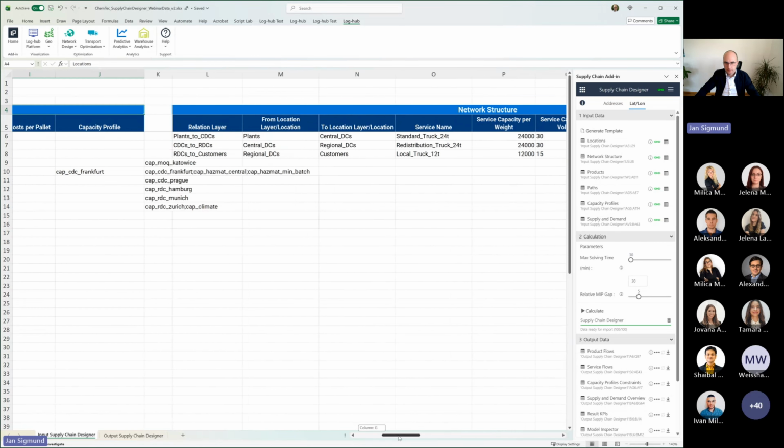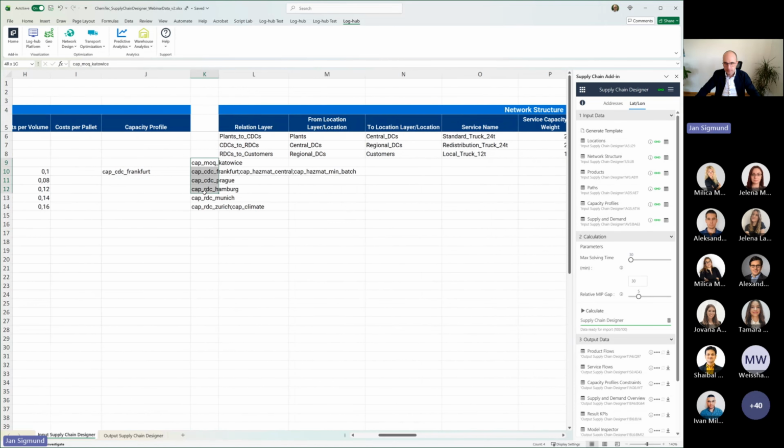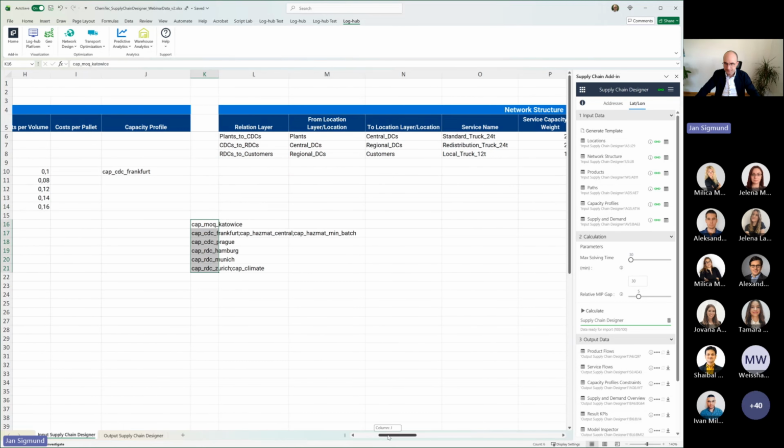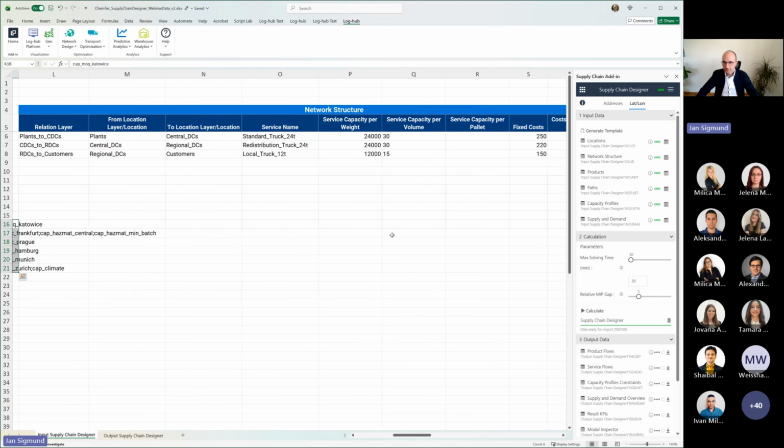Next we are, so give me a second, I will put this a little bit down, so that this is not confusing. Then the network structure. Network structure is important so that you connect the different locations and make the connections in between. That's more or less the idea.